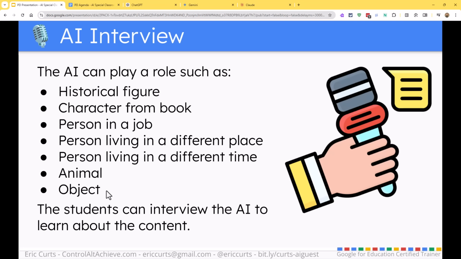Or maybe it's an object. Maybe you're studying about weather. Have the AI pretend to be a tornado, and the students can interview a tornado and find out what life is like. The point is, the AI can be anything we want it to be, and the students can ask questions that we then pass along to the AI.